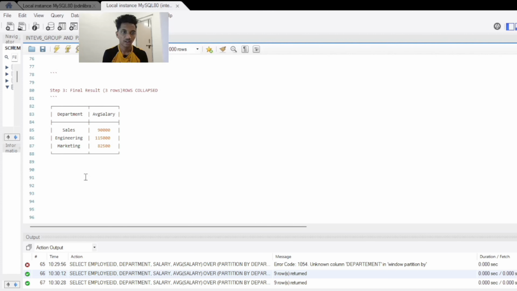But we can see here the GROUP BY clause reduces the rows. In the original table we have 9 rows, but after using the GROUP BY clause we got only 3 rows. So finally we can say the GROUP BY clause combines multiple rows of the same department into a single row by reducing rows, whereas the PARTITION BY clause groups all rows logically without collapsing any rows. So that is the difference between the GROUP BY clause and the PARTITION BY clause.